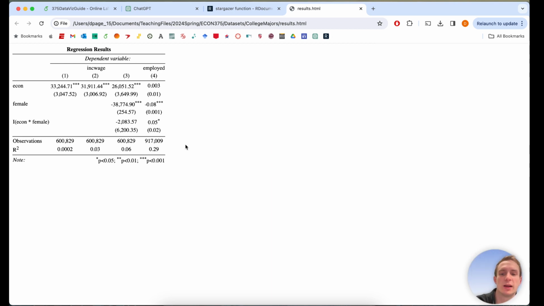Cool. Now what stargazer will do here is it'll differentiate now. Okay, well this column is with employed as the dependent variable. The first 3 are using inc wage, which is salary. And this observations row will let the reader know, hey, look, this column 4, this model is estimated with different data. There's actually another 300,000 people in here, which makes sense, because even the unemployed or not in the labor force people are in this sample.